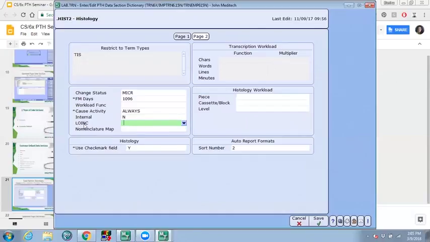enter no. At the LOINC code and nomenclature map, you would have to identify the appropriate LOINC code and nomenclature map that you want to assign for the data sections that you are defining. At this point, we can capture any histology workload. So under the histology workload section, we can define the workload that will be captured for the pieces, cassettes and blocks, and levels.